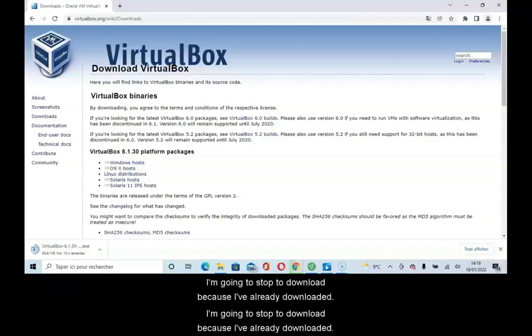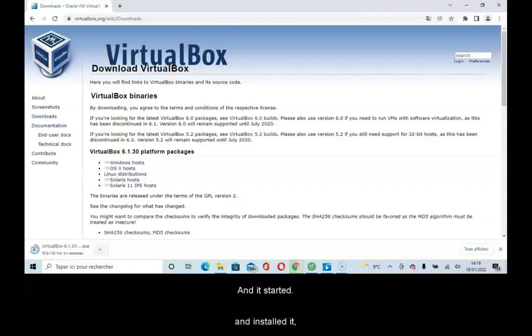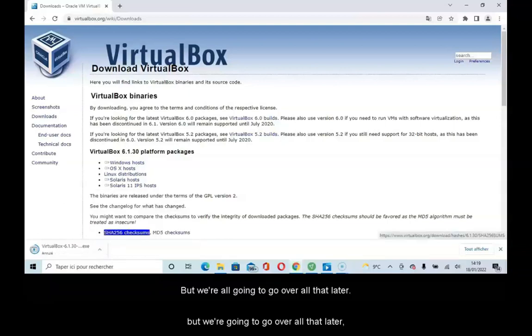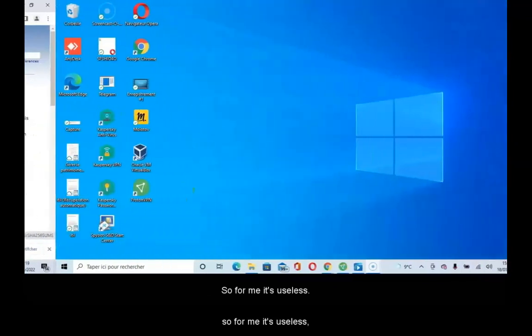I'm going to stop the download because I've already downloaded and installed it, but we are going to go over all that later. So for me, it's useless.